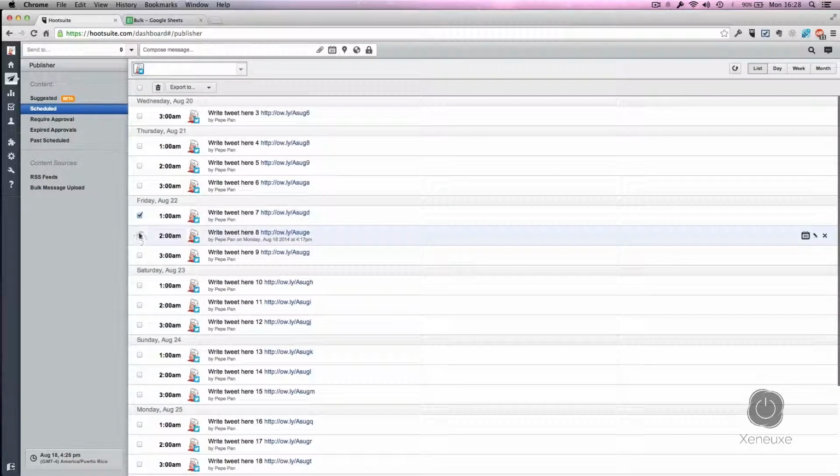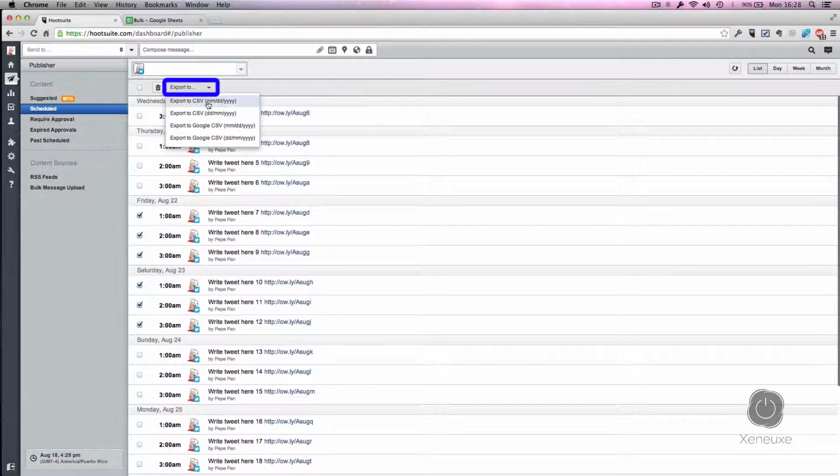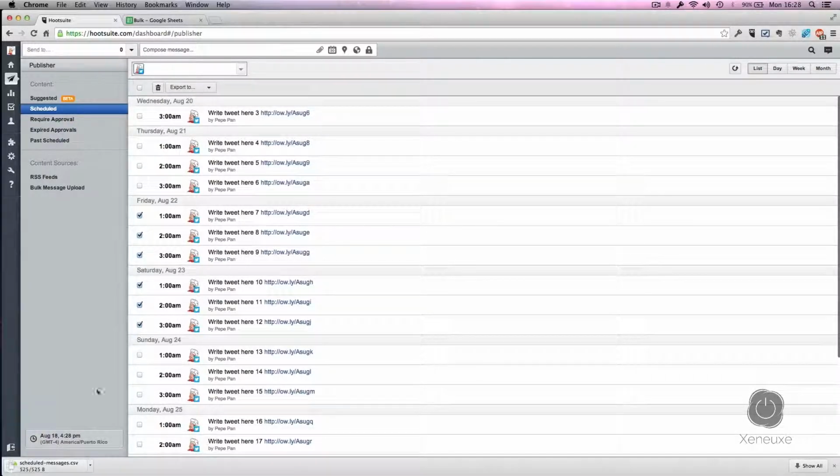I'm going to click the 6 checkboxes by left clicking them individually, and after I select those messages, I'm going to go to this option here which says export to, and I'm going to click export to CSV month, date, year, this first option. After I left click it, it will download to my computer.